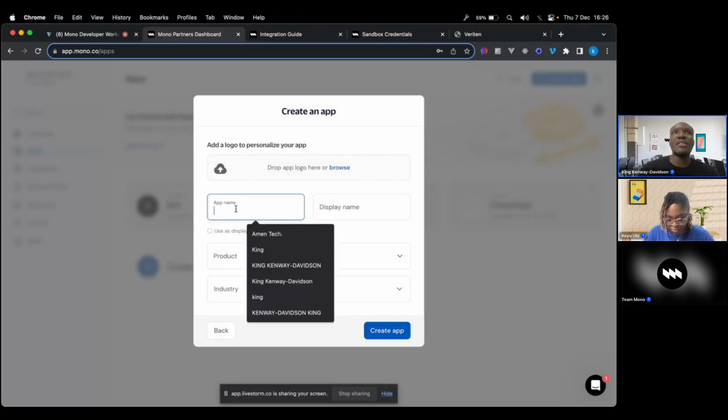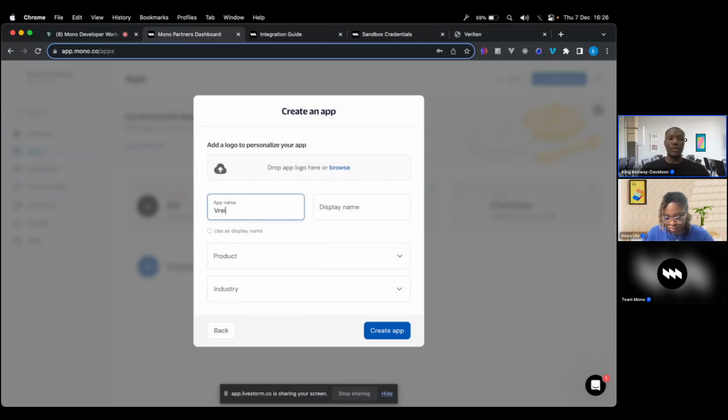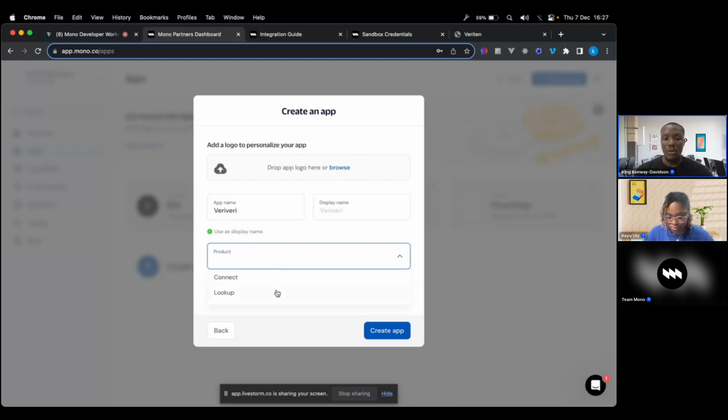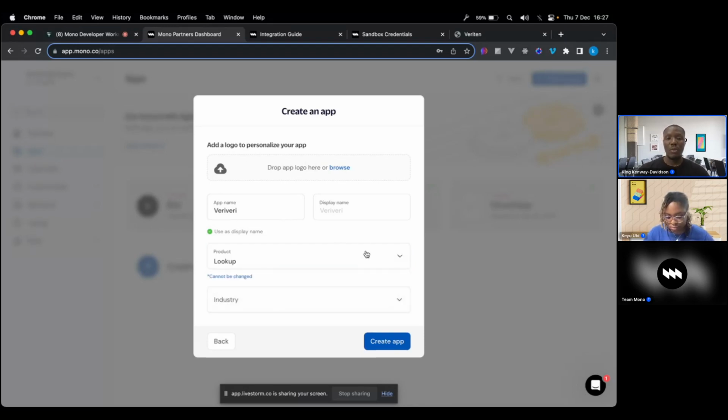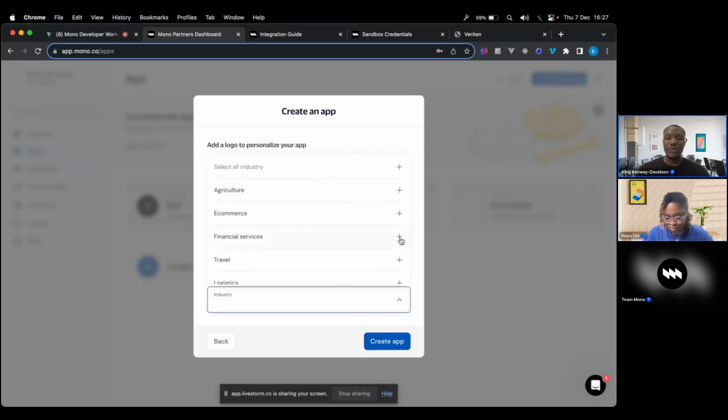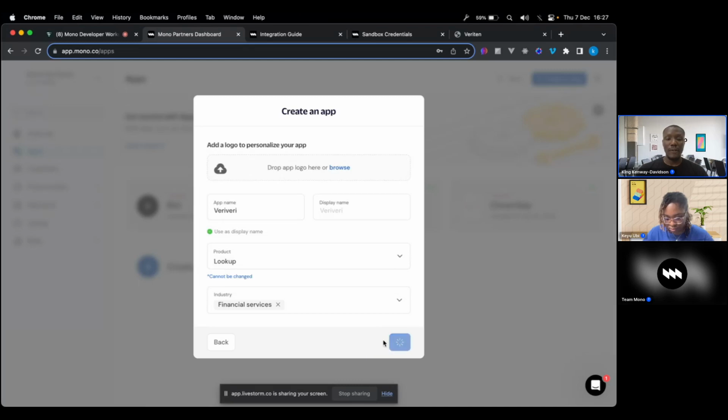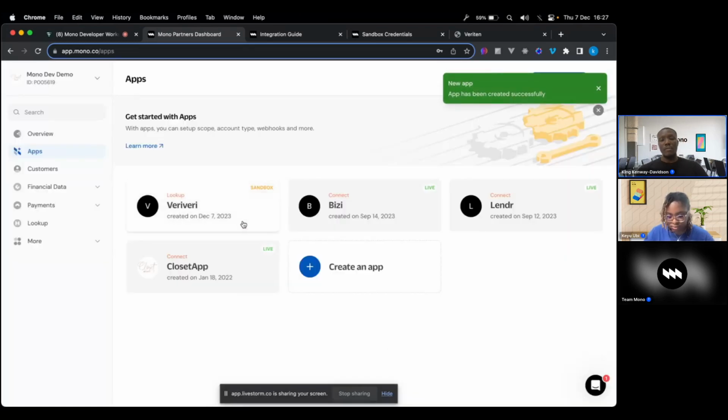This app name can be any value that represents your business entity. So I'll call this Veritain. You can use it as the display name. On your end, you can add a logo if you would like, so you can easily identify your apps by just the logo on the apps page. On the products drop down, I will click on lookup, since we're making use of lookup in this context. For my industry, I will proceed with financial services. So my app is created.